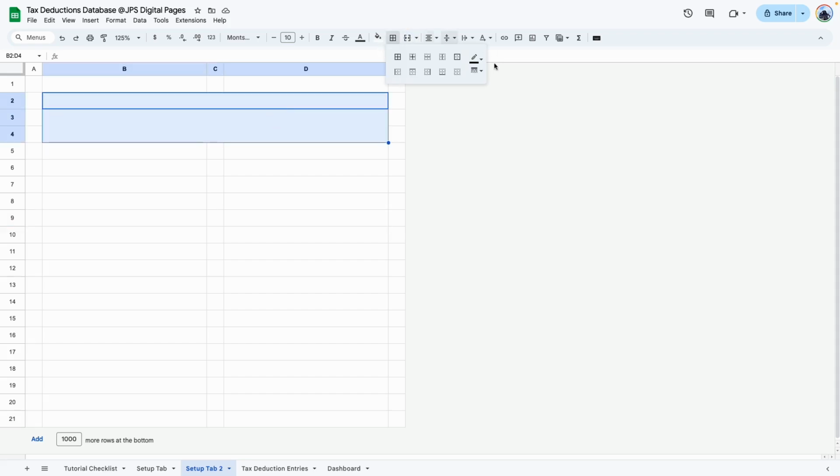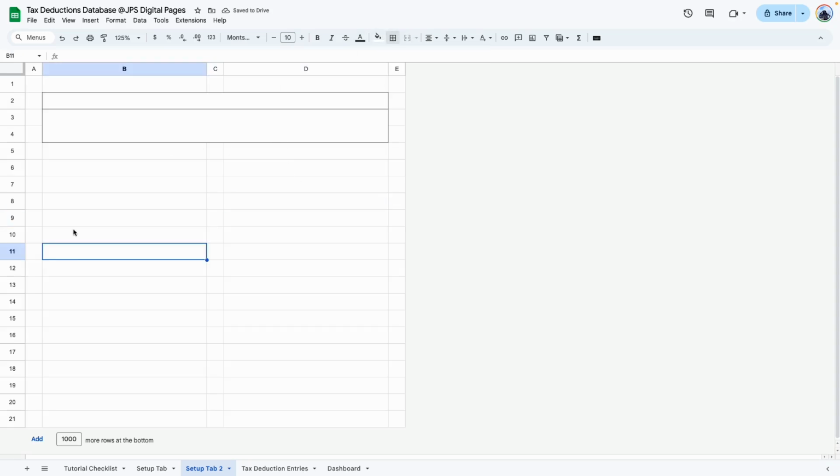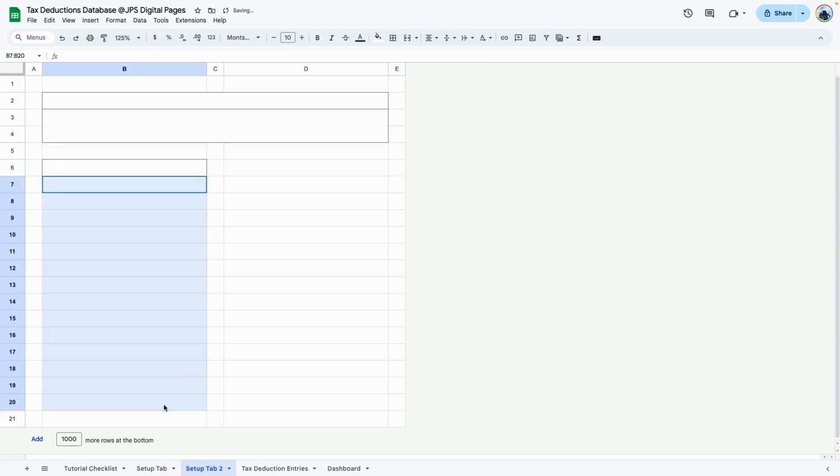I'm going to add borders around this section. Select both of them, go to borders. I'm going to change the color to this gray color, do outer borders, and I'm going to do another one around the header section. I'm going to do the same for this section. So first I'll do the header section, then I'll do the border around the actual table.